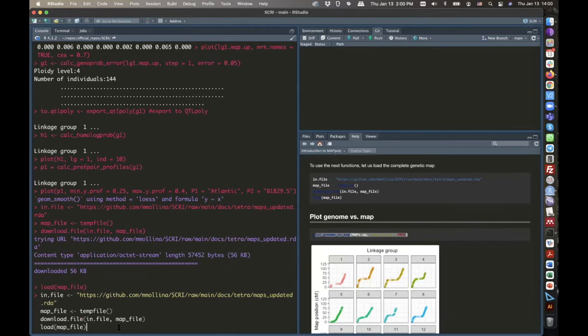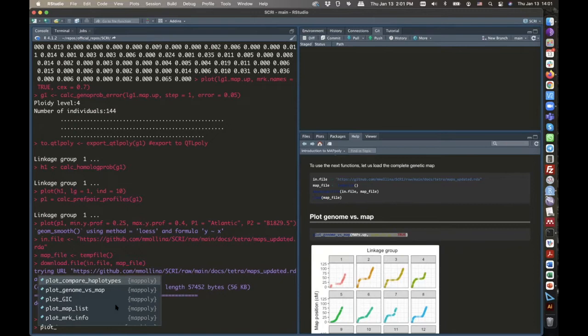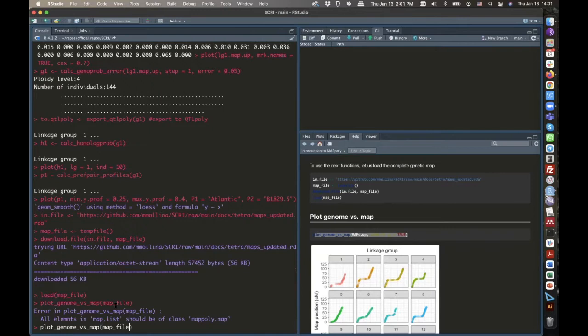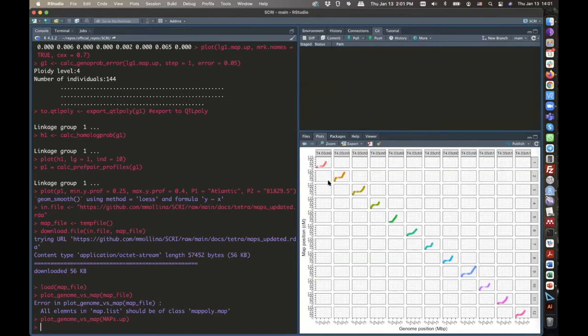Okay. What you can do is, what's the name of the function? Plot genome versus map, and you put your map here. It's maps dot, yeah, there you go. And you can have a comparison between your genome and the map.